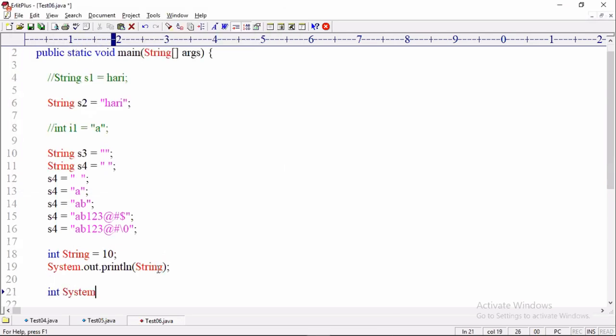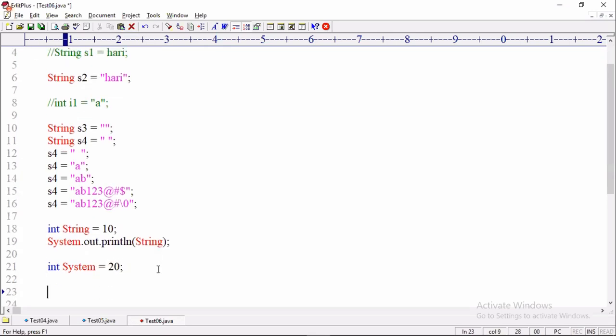I'm writing int system equal to 20. Int system equal to 20. Is it allowed or not?